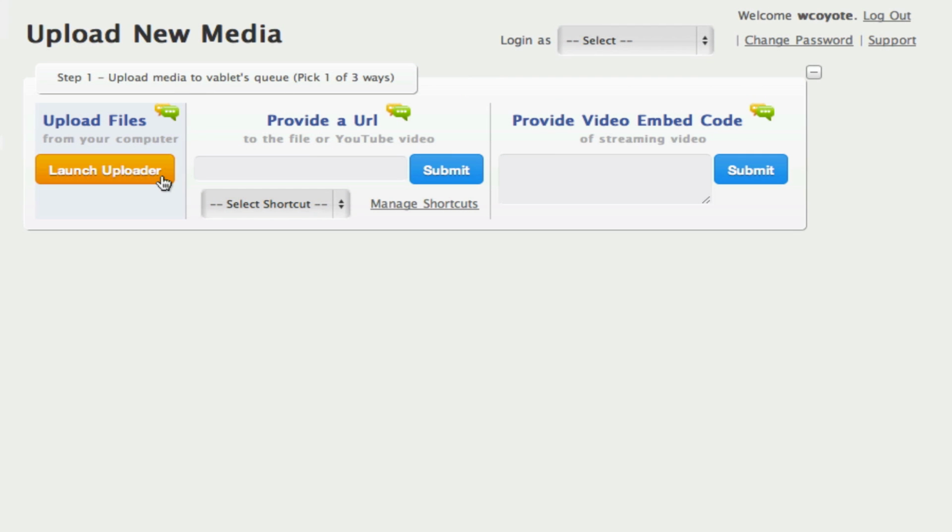You can essentially launch the uploader and search for a file on your computer hard drive. That's the uploader. Or you can enter in a URL, which will display from the Vablet app on your device. Same thing with video embed code. You can enter in the embed code from a YouTube video, and it will play directly from within your Vablet app as long as you have access to the internet.